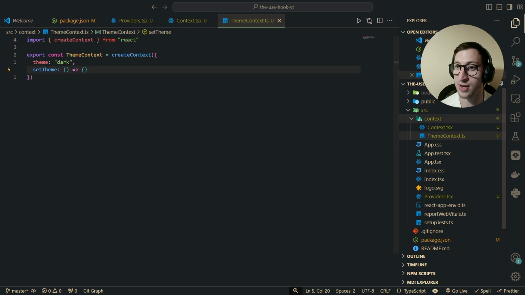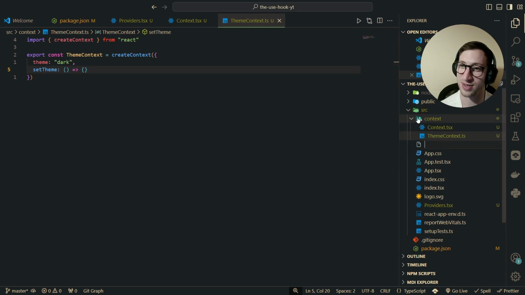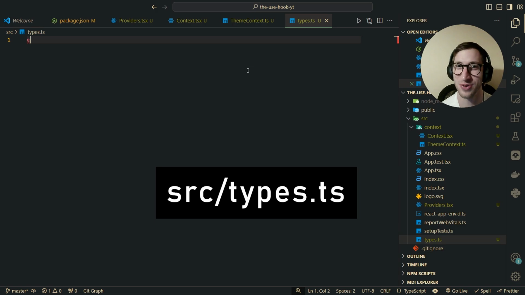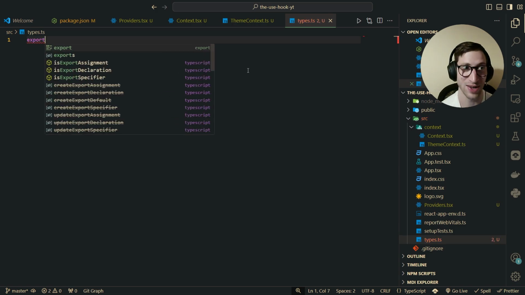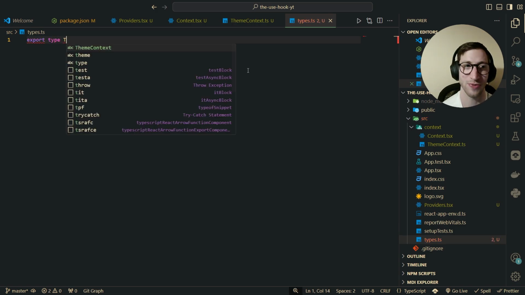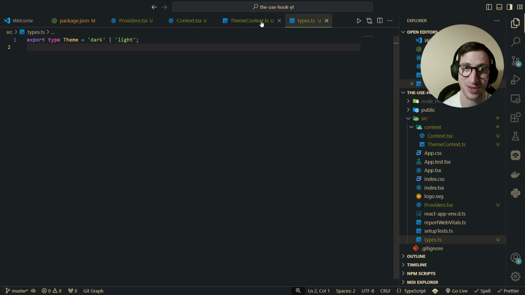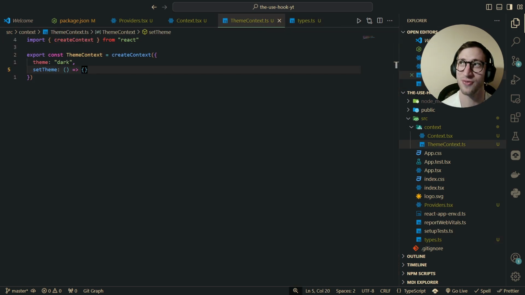I'm sorry, this is a lot of setup, I know, but we're actually going to add types.ts because TypeScript will complain at us later if we don't. And we're going to export a type for theme, and we're going to have two options for this. There's just going to be dark and light. That's nice and simple. We go back to our theme context.